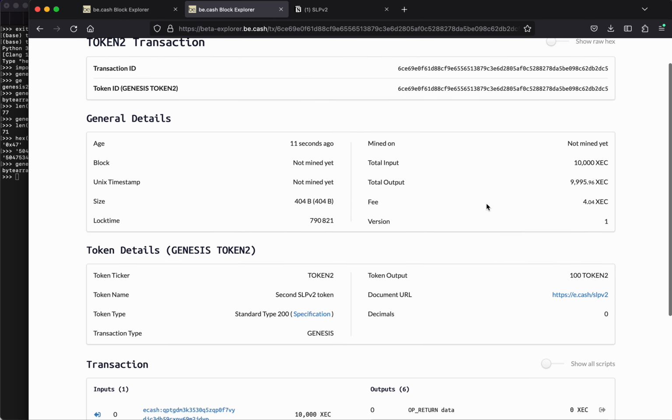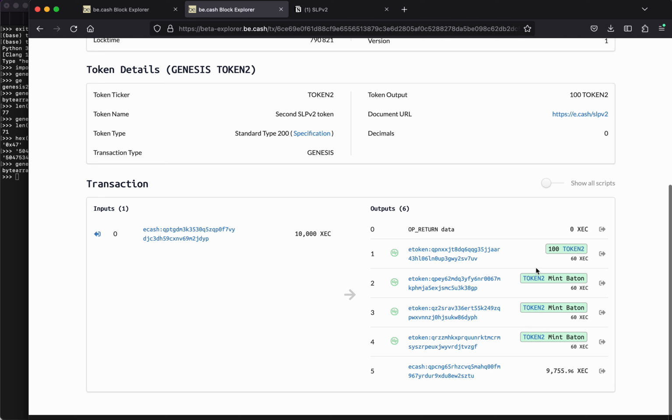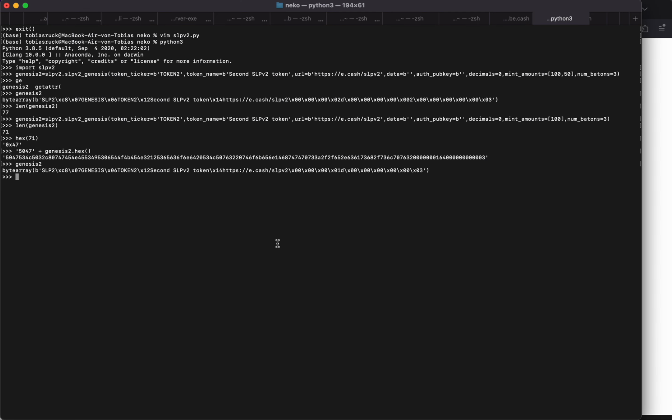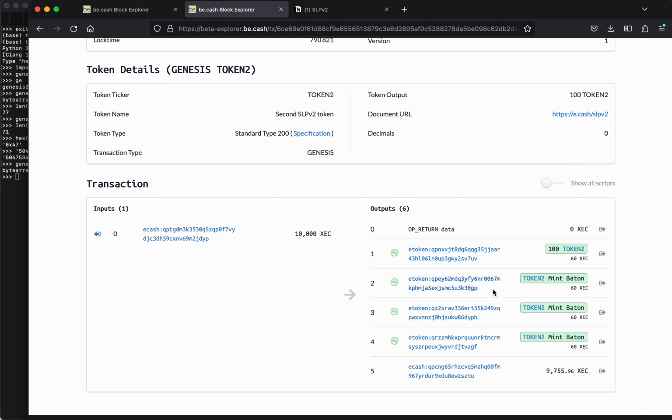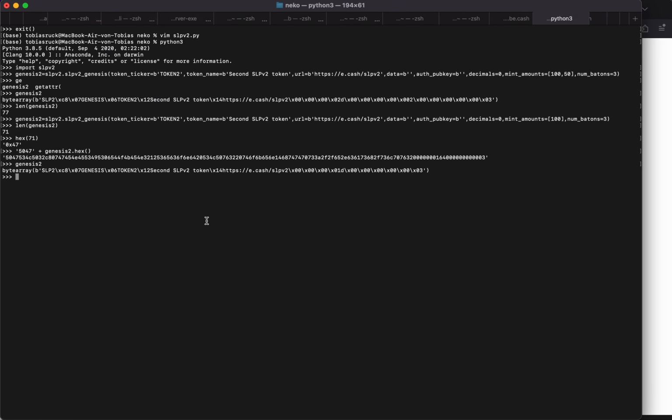So yeah, and I mean that's it. Now we got the second SLPv2 token. Of course, we might want to use that, so I'm going to do a send transaction. Send transactions are like, I never did one manually. I did one on RegTest, but not on mainnet. So hopefully this doesn't leave a trace of a totally failed transaction. But I mean, we got the Genesis. I think that's wonderful. That's really wonderful.